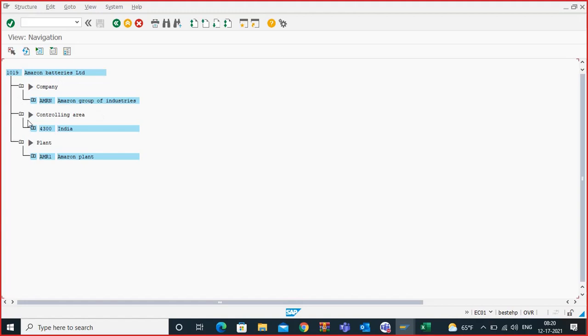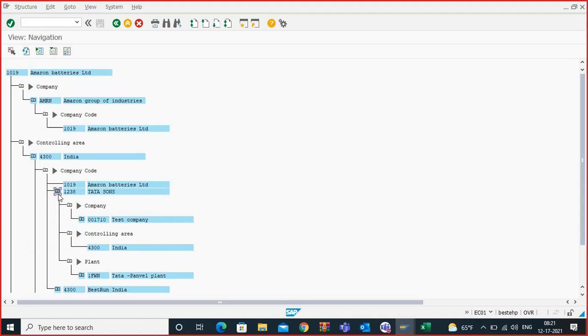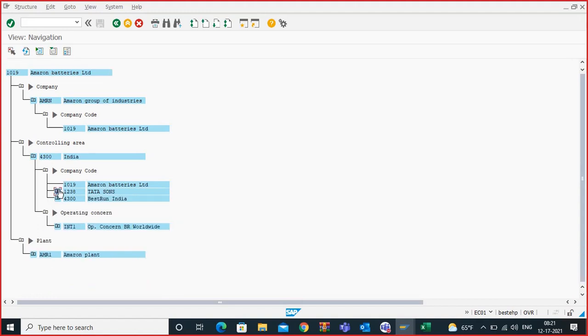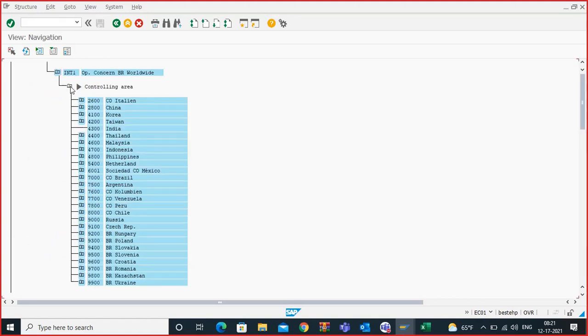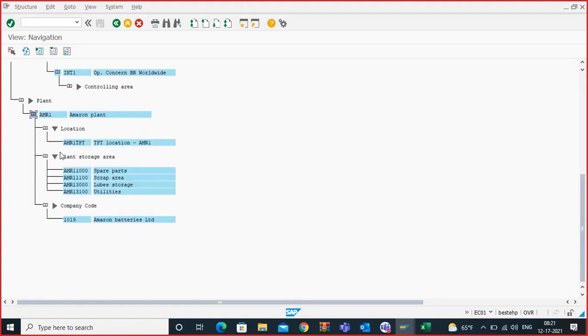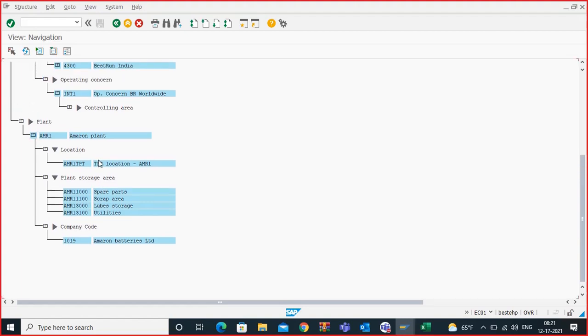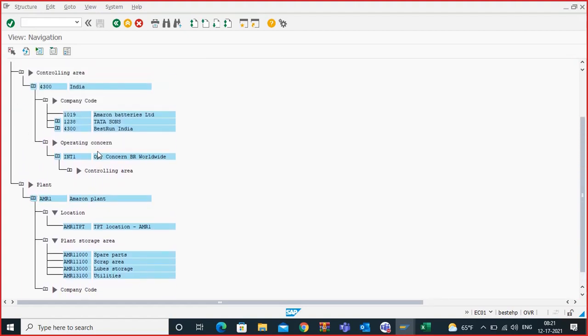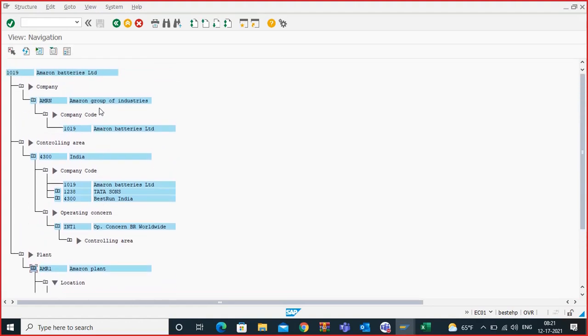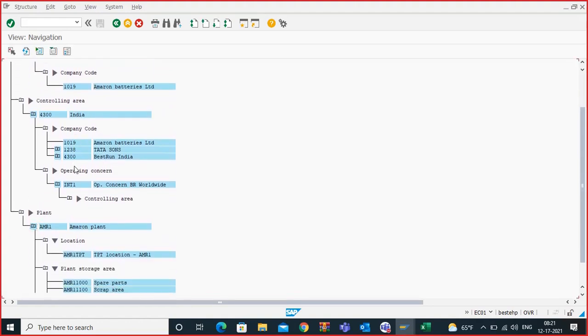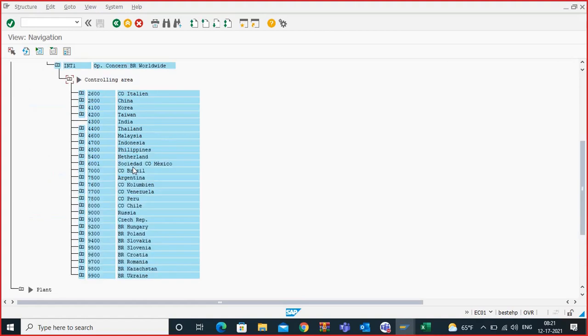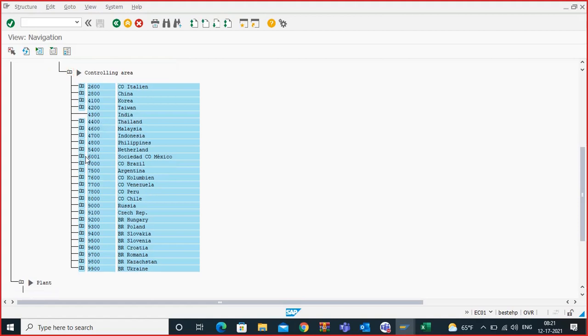See, if you scroll, if you click on this everything, okay, yeah, under controlling area 1019, chart of accounts. So no need to display chart of accounts. Okay, see, plant, storage location. What is the company code and what is the company? So everything is shown in a tree diagram. Under controlling area, you want to expand this, you have added under 4300.